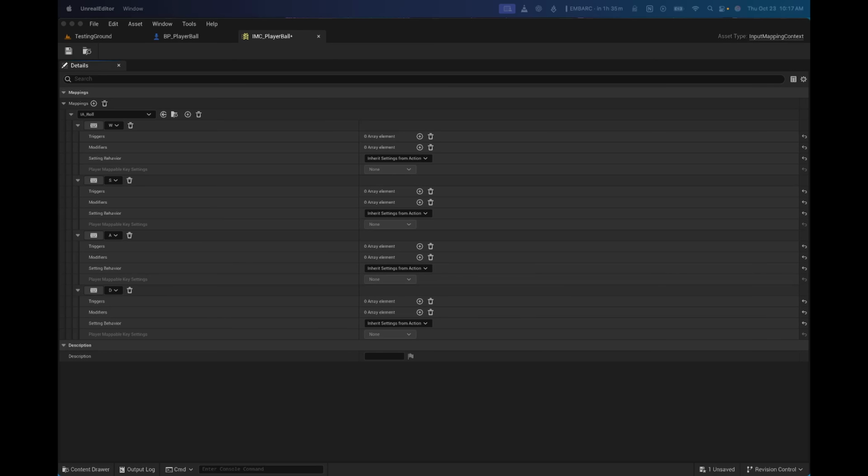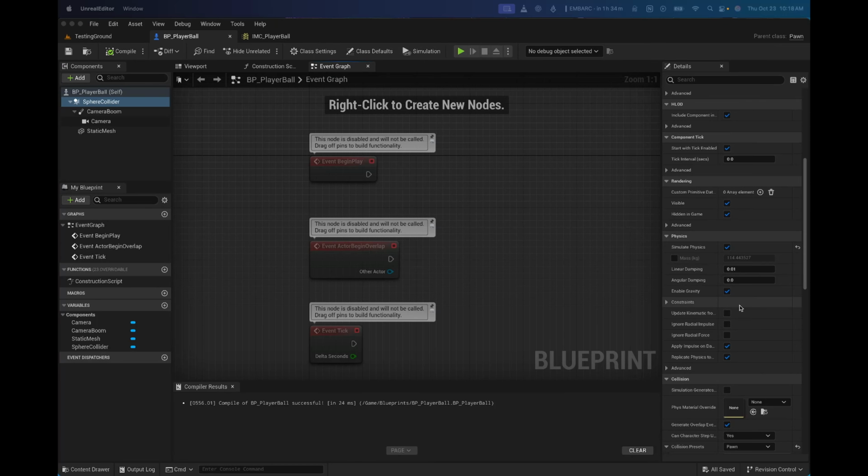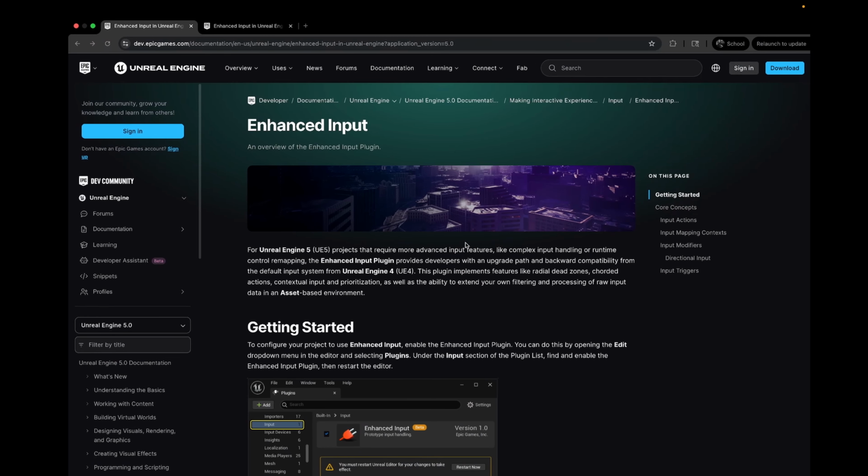All right, so we've set up our mapping and our action. Now we need to define, well, what should use this input? And also, what should the input do? So I'm going to go to my BP player ball, go to my event graph, and now we need to bind our actions. Well, let's check the documentation for how to do that.